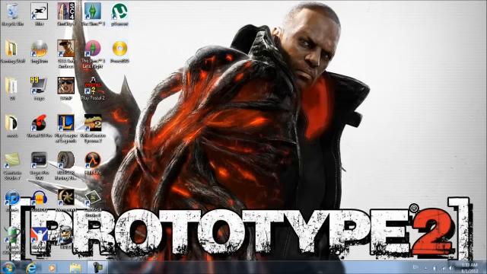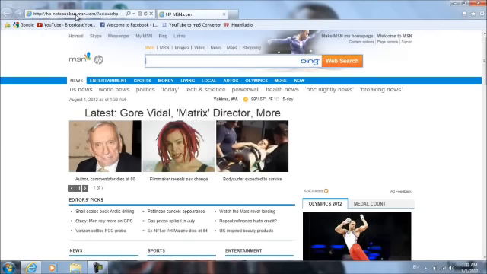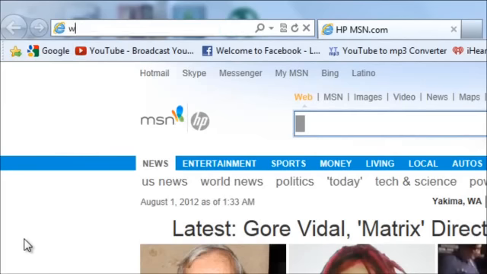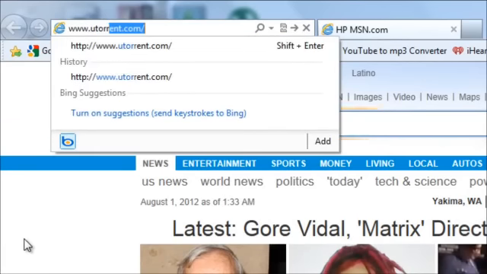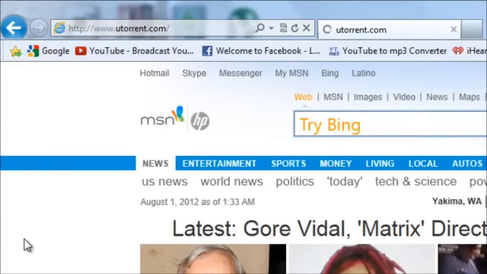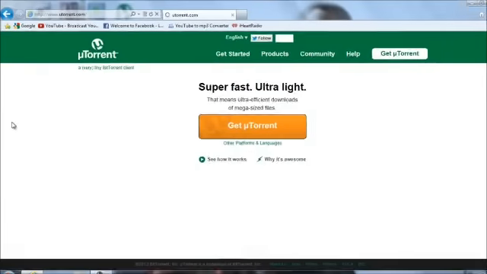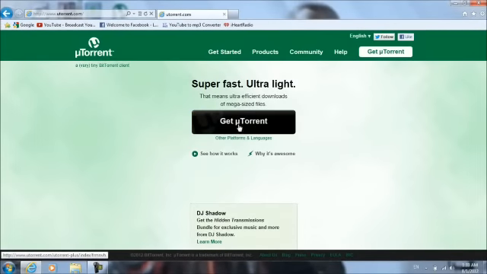You need to open up your internet browser. Go to your address bar and type in www.utorrent.com. When at uTorrent, click on Get uTorrent and install that.